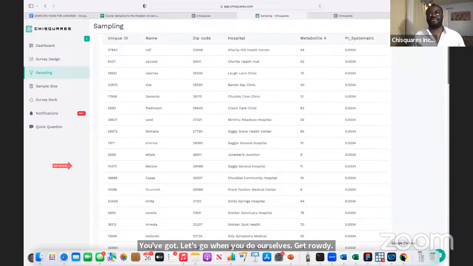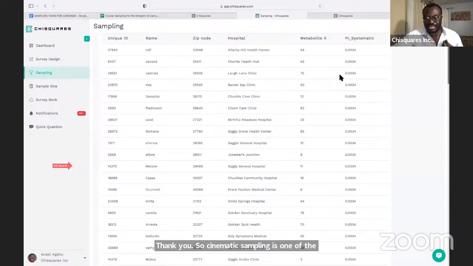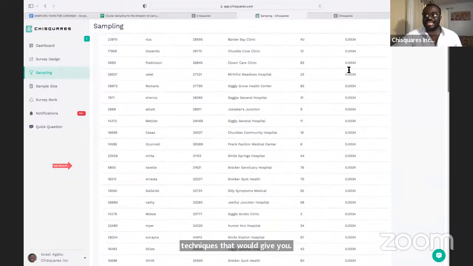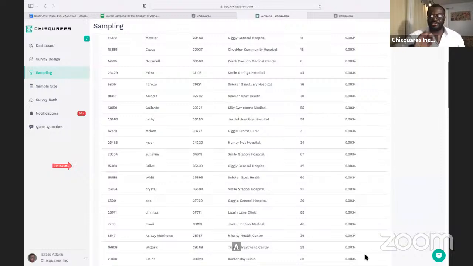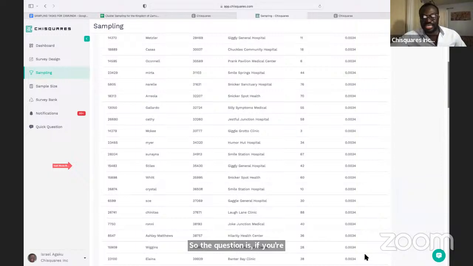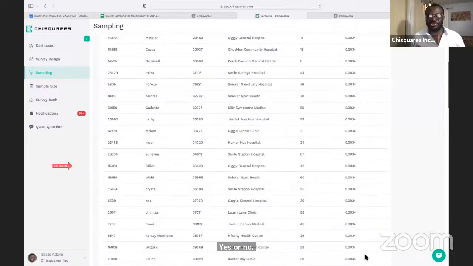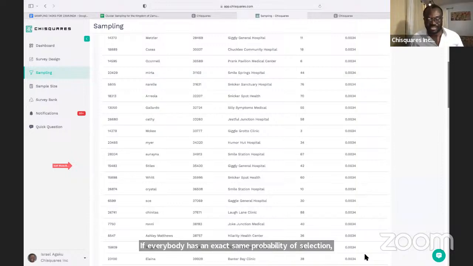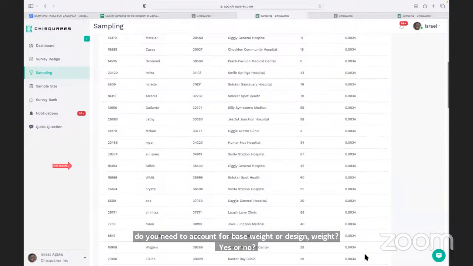Thank you. So systematic sampling is one of those sampling techniques that will give you a selection probability where everybody has the exact same probability of selection. So the question is, if you are using systematic sampling, do you need to apply weight? Yes or no? If everybody has the exact same probability of selection, do you need to account for base weight or design weight? Yes or no? No base weights, because they have equal probabilities.